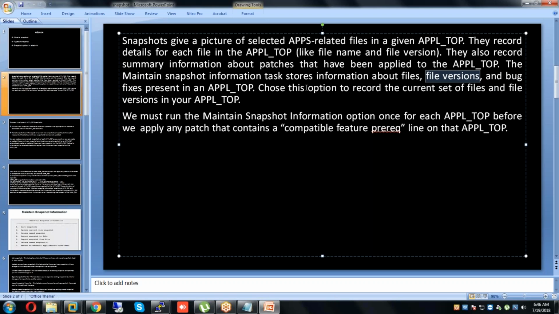Choose this option to record the current set of files and file versions in your APPL_TOP. You must run Maintain Snapshot Information once for each APPL_TOP before you apply any patches that contain a compatible feature prereq line on the APPL_TOP. Whenever you apply a patch, Oracle will update the snapshot. I mean, before or after applying the patch, Oracle will update the snapshot information.